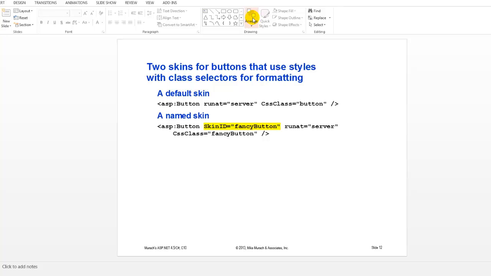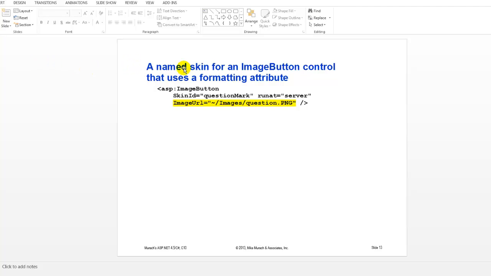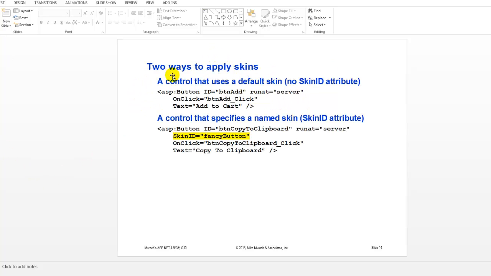The named skin, you just specify the skin ID attribute for the skin. Then you can use the skin attribute of a control to apply that skin to that control. The default skin, you don't specify the skin ID. The skin will automatically be applied to any control of that type, so all buttons that don't have the skin ID property set. So if you have this and a named skin, this will actually override the default skin. A named skin for an image button control that also uses a formatting attribute. This is an example.